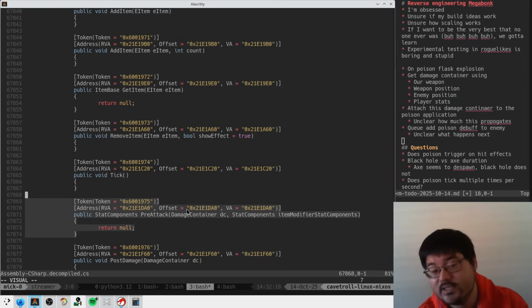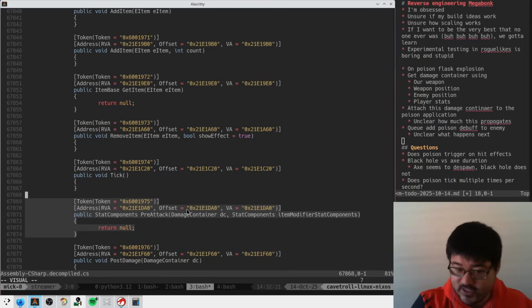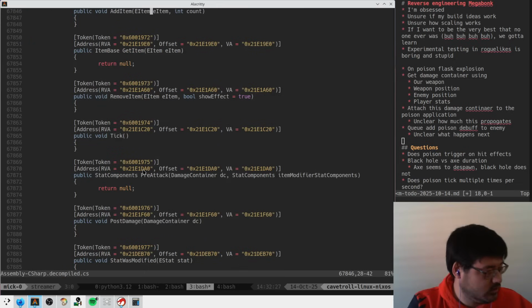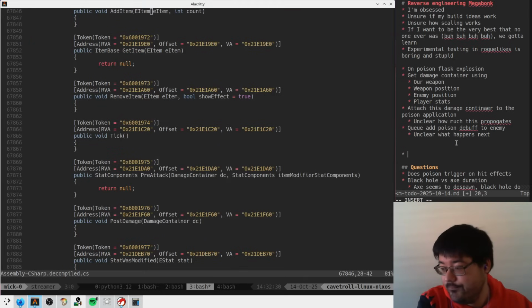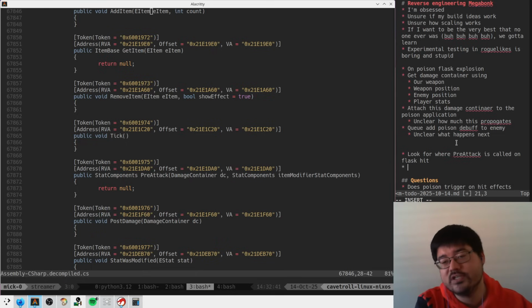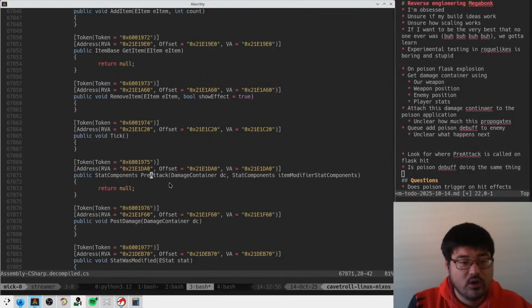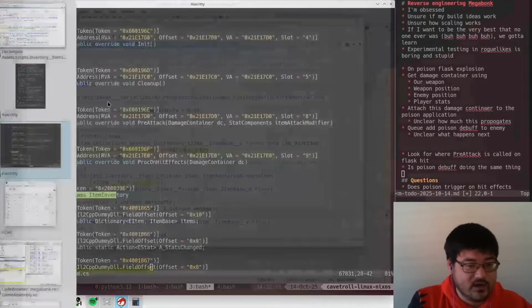And so the question is, is pre-attack called from the poison path, right? So first, maybe we want to look for where pre-attack is called on flask hit versus whether the poison debuff is doing the same thing, right? I think that's what we want to know. So here we're looking for item inventory pre-attack. That's where this is going to get interesting, right?